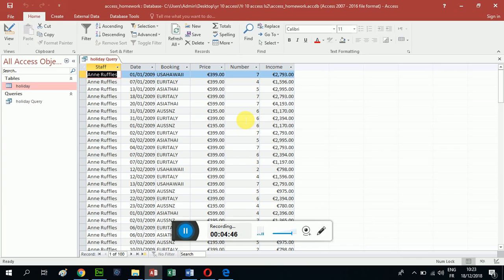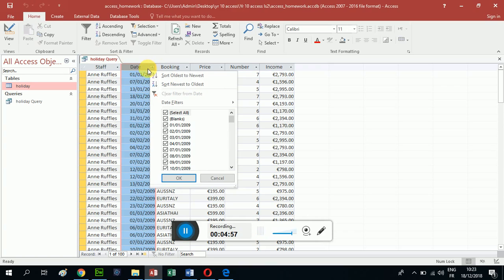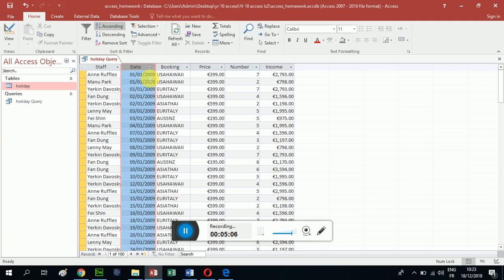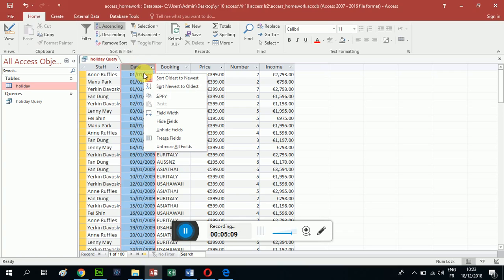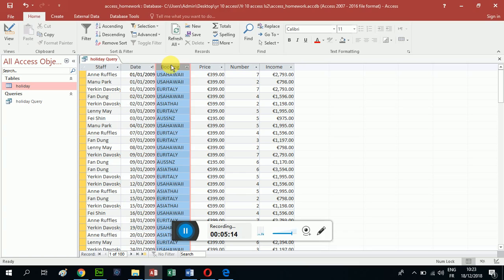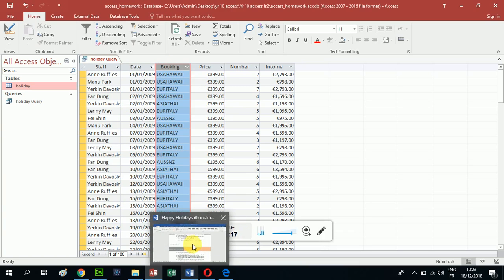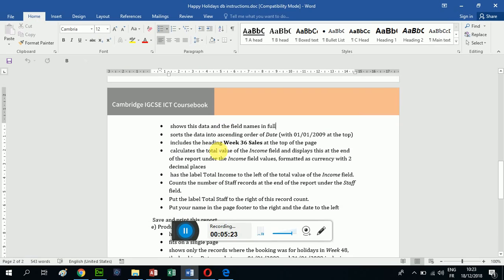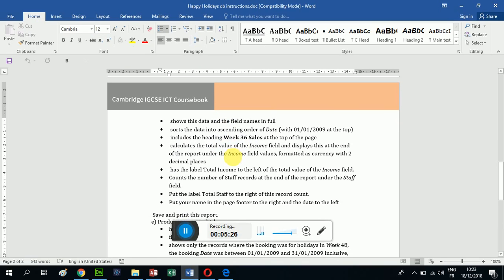Is there anything else that I need to do to my query? It shows the date and sorts the data into ascending order. It's already selected to be in ascending order. Let's double check. That's great. If I need to do anything else, we can click on date and click on ascending, and that double checks to make sure everything's cool. We're going to have to do another check with the ascending order once we run the actual report, but that's fine for now. Let's just run over those instructions very quickly. Okay, got that. We'll do that once we run the report.